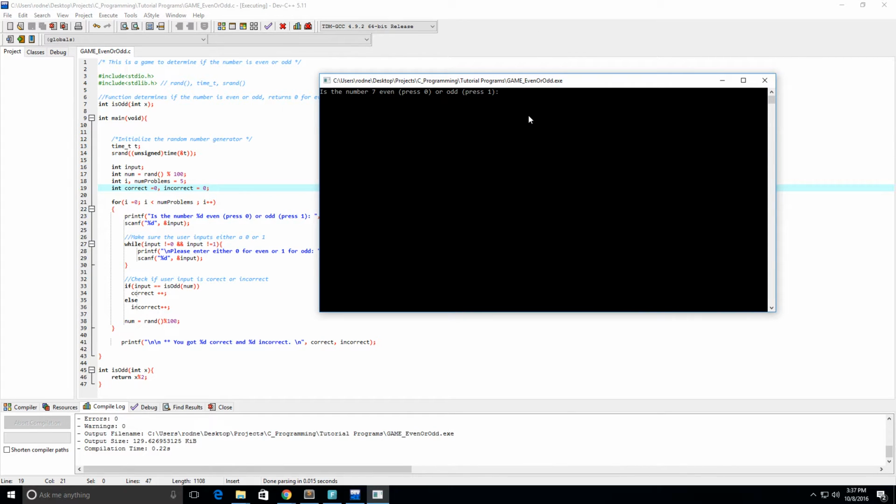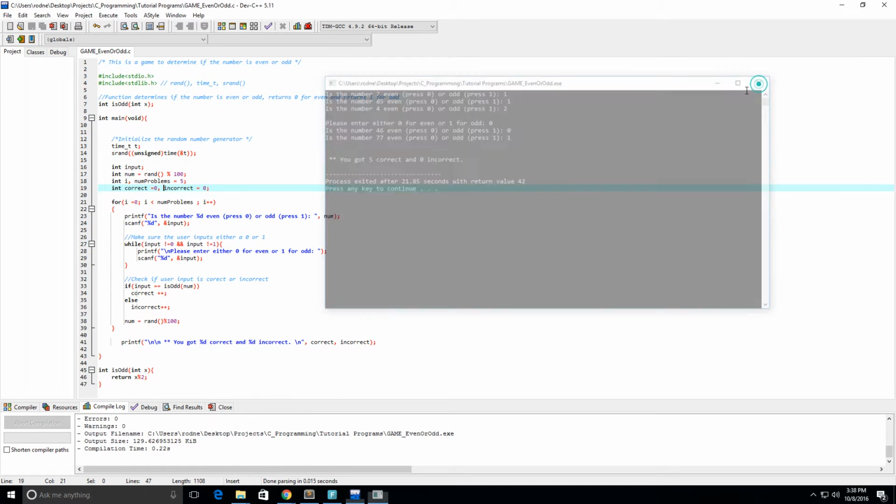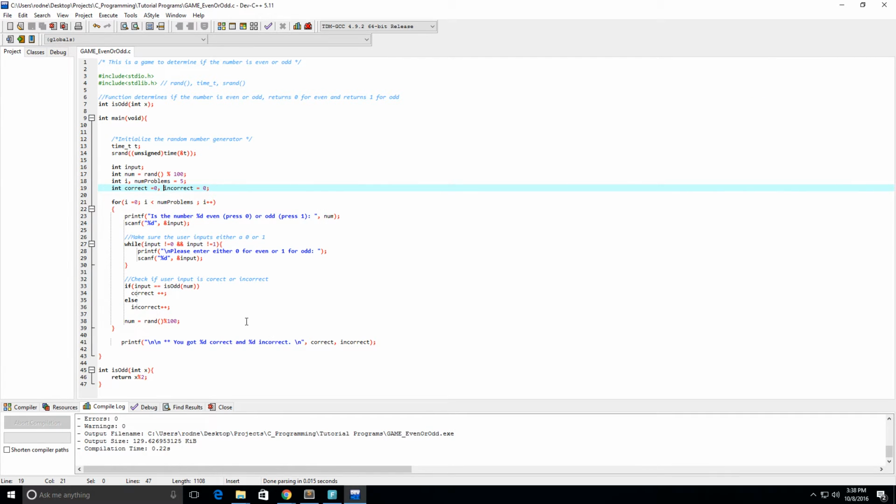Okay, is the number 7 even or odd? It's odd. Odd, even. Oh, I put 2. So that's good. 0 for even. 0 for even. 1 for odd. So I got 5 correct and 0 incorrect. Well, that's good. And I think that was actually kind of easy. So maybe I could time this.